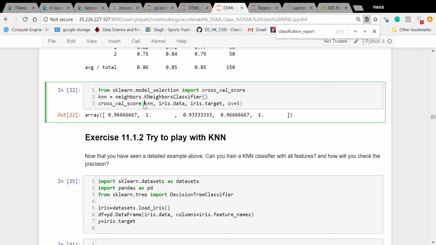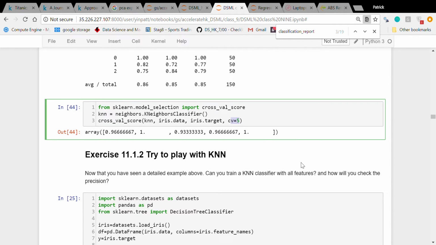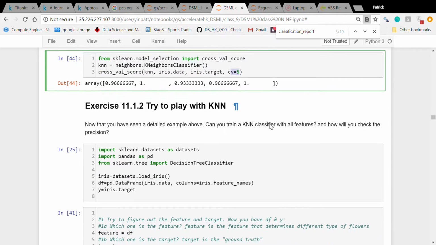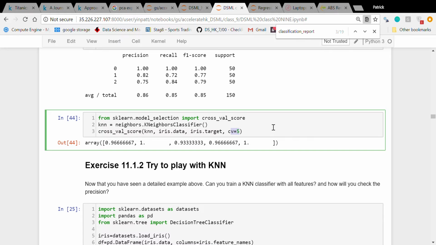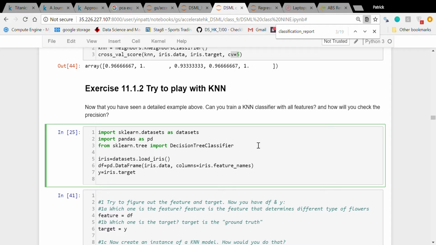And then you can easily do a cross-validation, which is just fold it 5 times, and it gives out your average prediction. Okay. So any questions for now? Okay, if no, then we can play around with KNN.